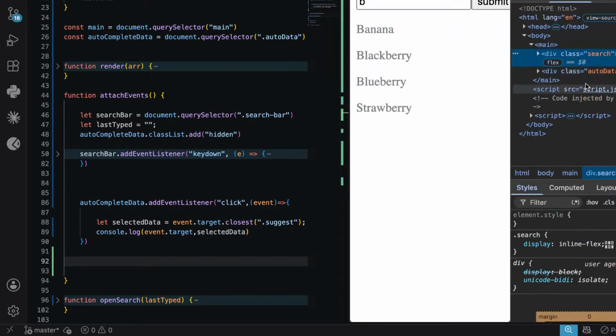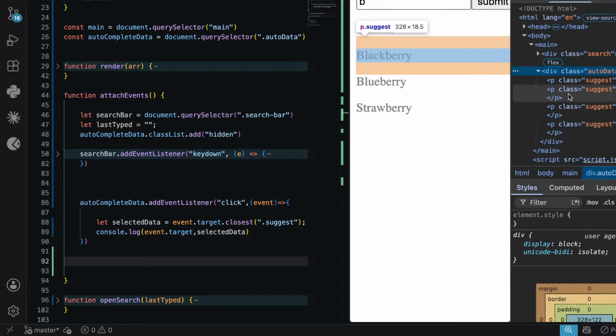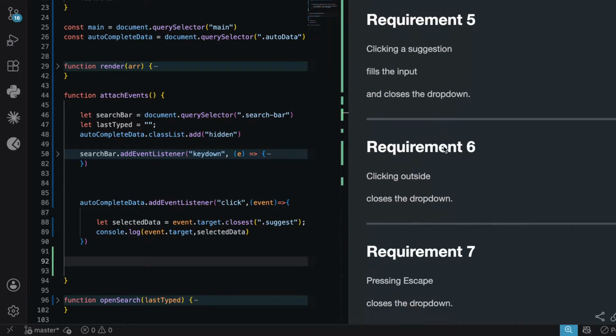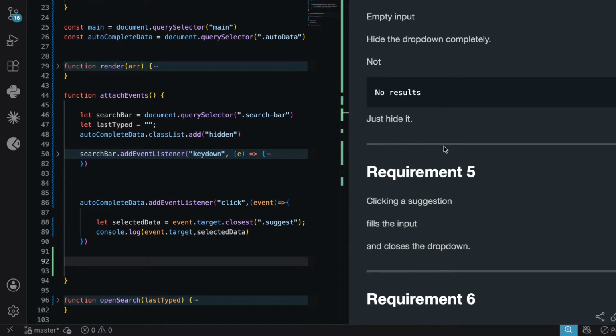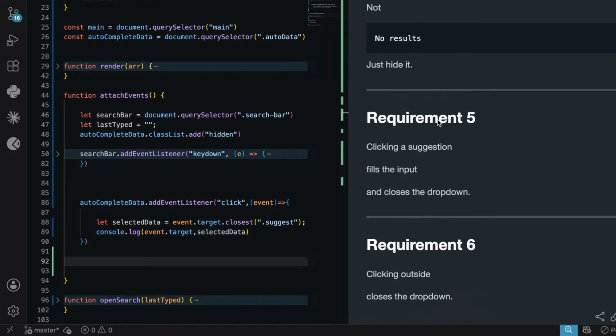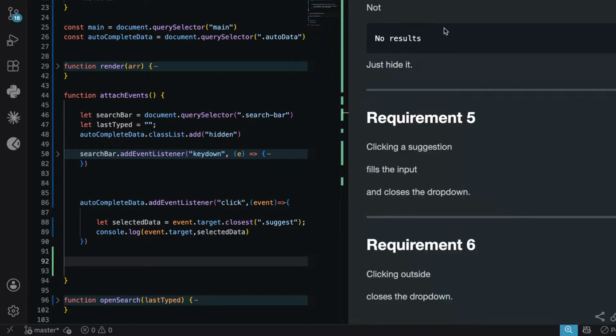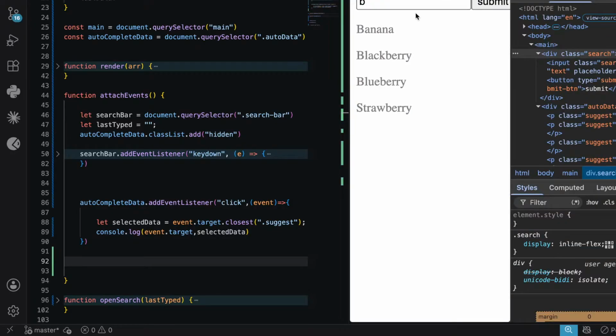Let's check the events and what we have here. We want to add this in the input, right? So we have to select this input class, and in this we have to add the value. We have to save the value, and what is the condition? The condition is clicking a suggestion. When we click this, we store the value, and after storing the value, we fill the input. So the input should be filled automatically here.